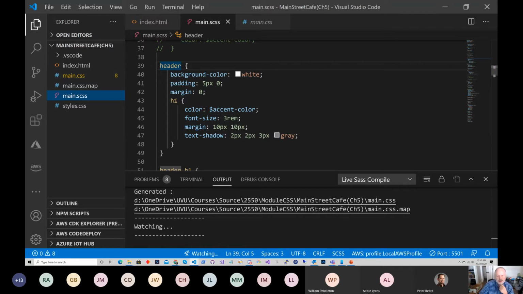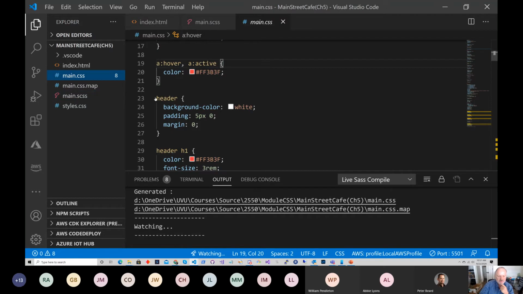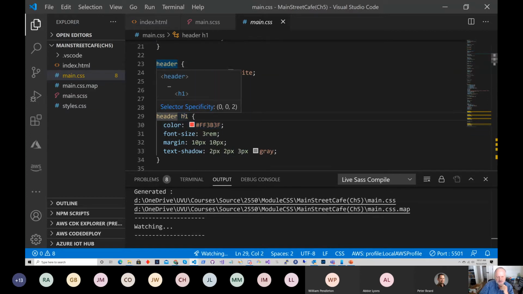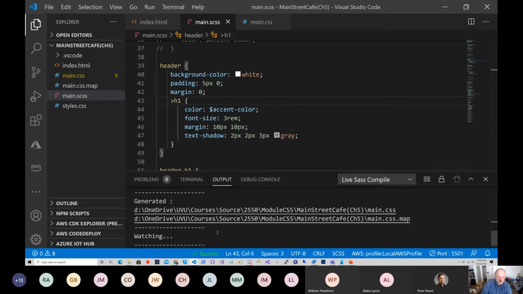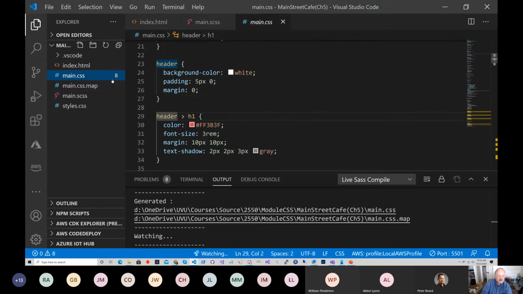Okay. But header and H1, let's look in the main CSS. I've got a header, which is great. And then header space H1. It automatically generates these two tags because H1 is specified as a child of header. So you can actually just put it in a descendant relationship. If I did that, it would be immediate child. Oh, there we go. Change detected. Let's go back to my main CSS. Now you see I've got the child selector there.